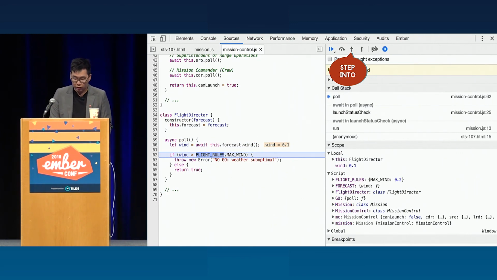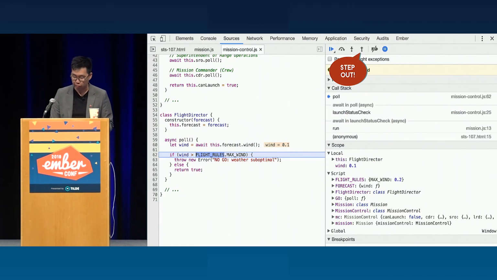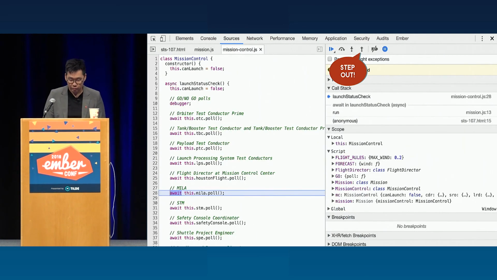in which case you can use the step out button, which for Canadians, I find it rude AF, but naming aside, it does what you would expect. It will keep going forward in time until you have returned out of the current function back to the previous stack frame.